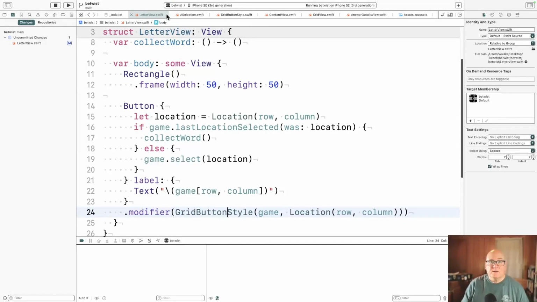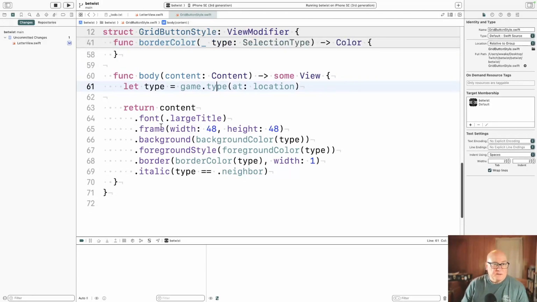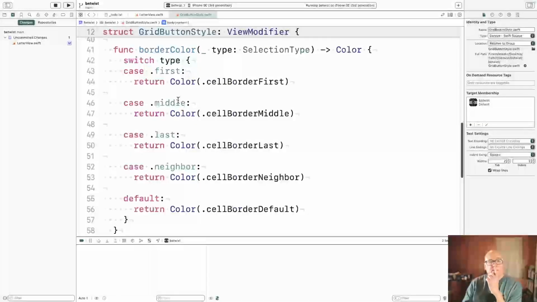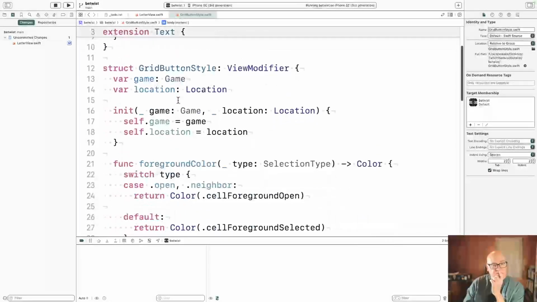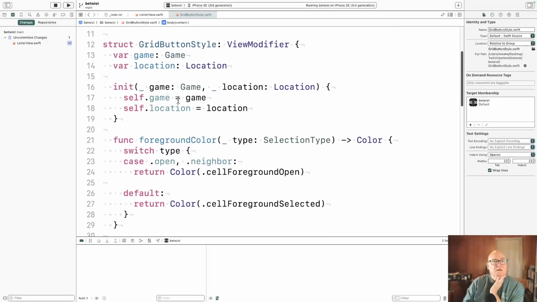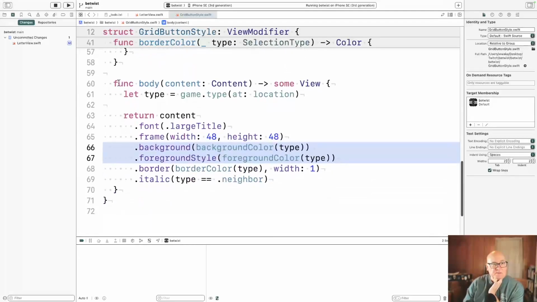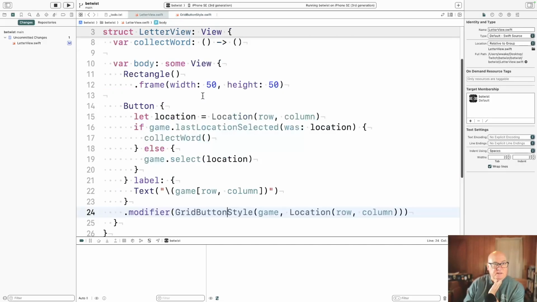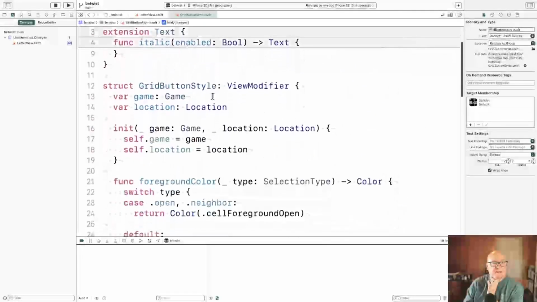All right, let's close some windows too. Okay, so he's got a frame. Let's do background color, foreground color. Where's type coming from? Well, this grid button style thing is almost useful just generically. Really, this part's doing all the composition. Let's create a grid button style. Is that going to work? What does he need to know? He needs to know the game and the location.